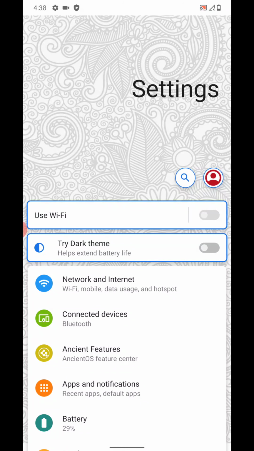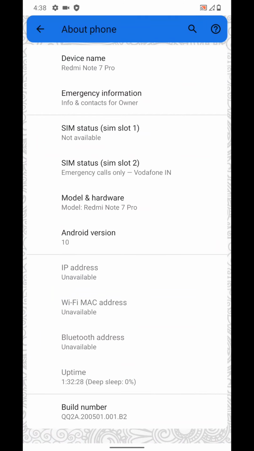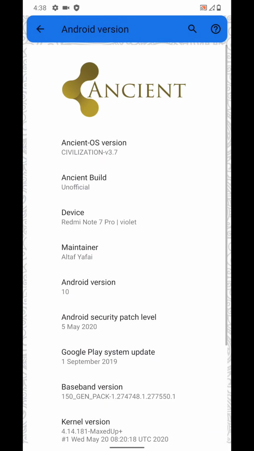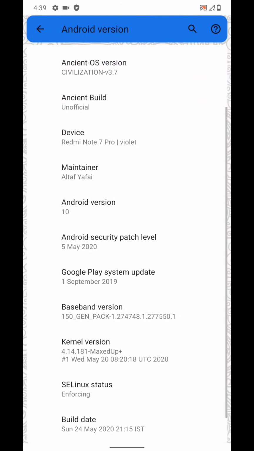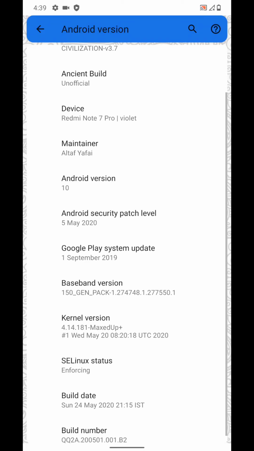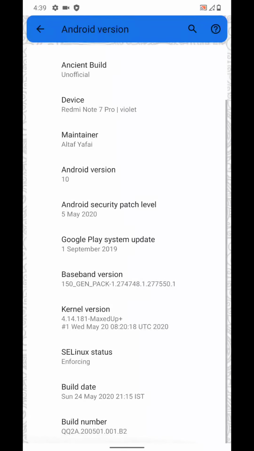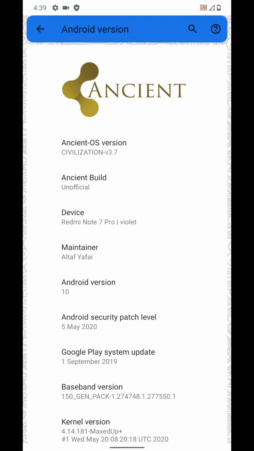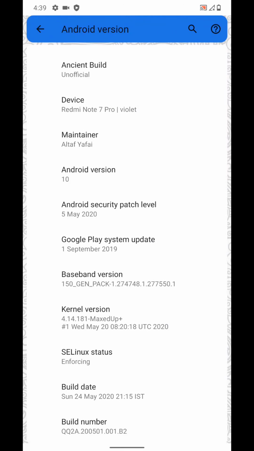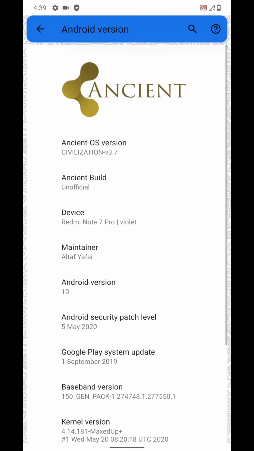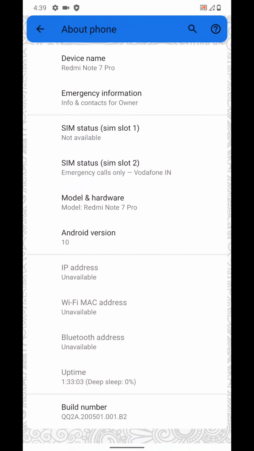So as you can see, I have installed OneUI. Oh, sorry, I have installed the Ancient OS, that is the copy of, or say better than what I have said about former. So basically this is Ancient OS version 3.7, unofficial build, and maybe it would be official because it is developed by a great developer, Altaf. Hats off to them. And it's an Android version 10 with a 5th May 2020 security patch level, and the version of this build is shown here. So yeah, basically it's built on 24th, and this is unofficial right now but would be official most probably soon.